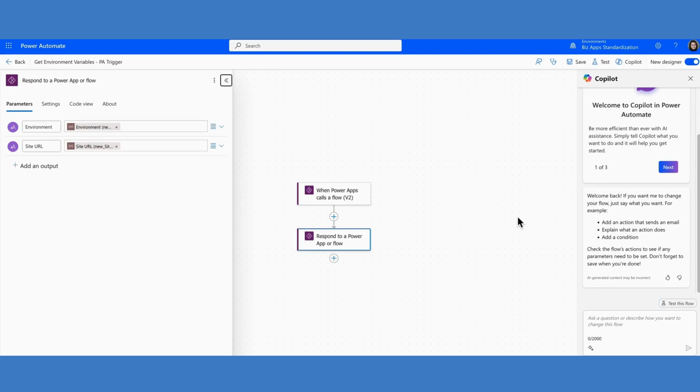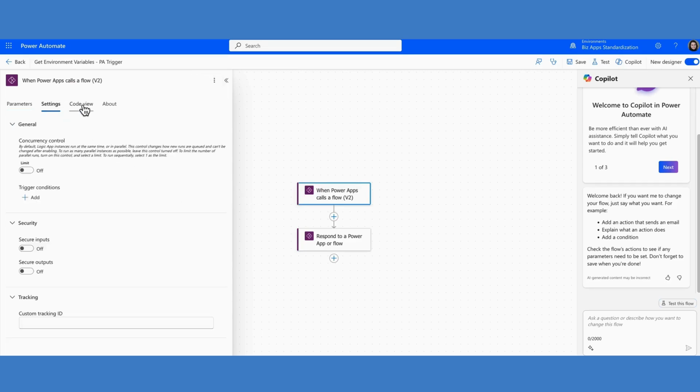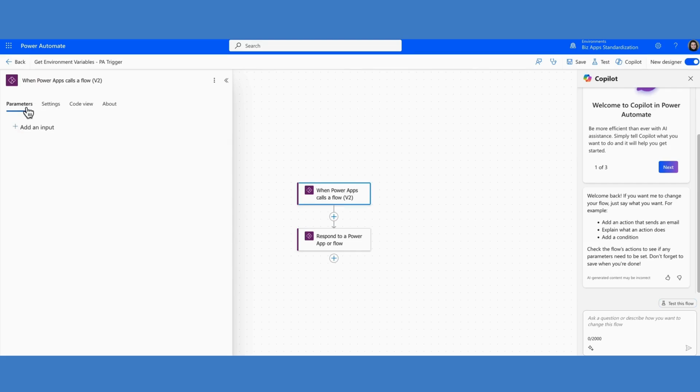Because environment variables are really useful, and you probably want to use them even if you don't have a premium license. The solution is to use a Power Automate flow to send the environment variable values to your Power App. On the screen right now, you can see that my Power Automate flow is super simple. The first thing we have is a trigger, which is just when Power Apps calls a flow, version 2. I don't have anything set up in any of my parameters or settings. It's just out of the box.